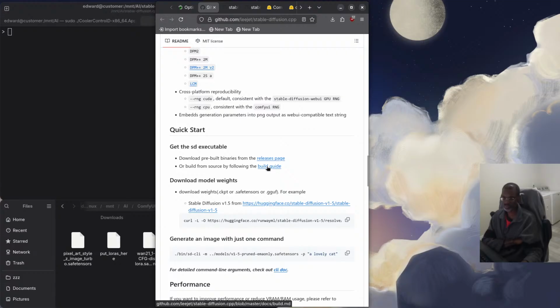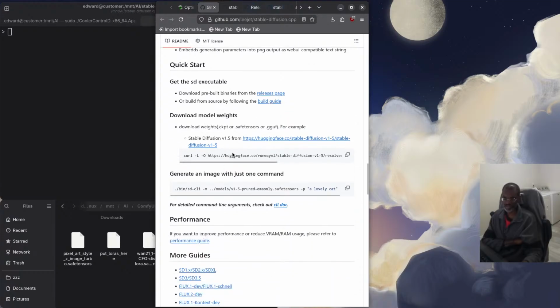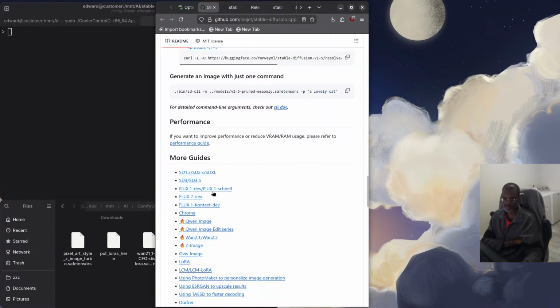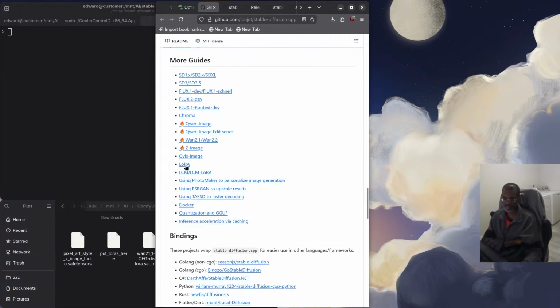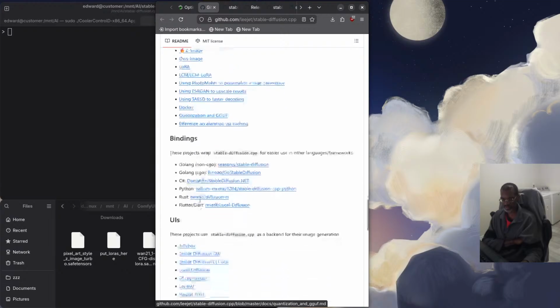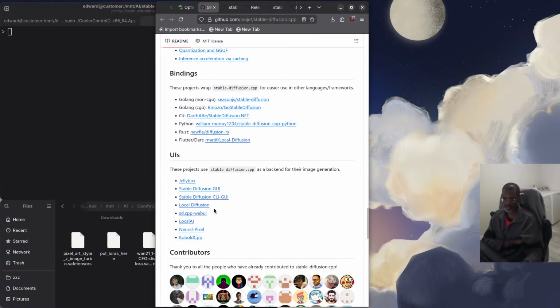Here's the build guide. I've already shown you guys this earlier, but we'll take a look at this as well, just in case some people missed it. And then to download the weights, I'll show you this as well. And then here are the guides. I already have the Wan 2.1 guide open, and you can see how to use LoRAs. I have this open as well. We'll explain that. And for quantization, I don't have this one open, but I'll open it. There are bindings for Python, Golang, C#, Rust, and Flutter Dart, and then there are links here.